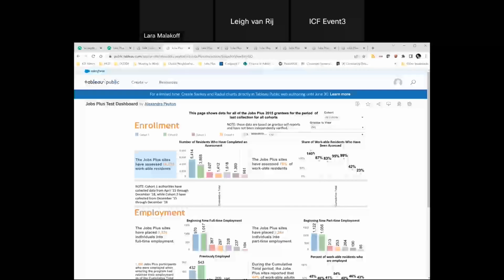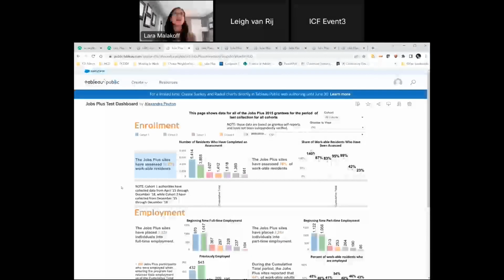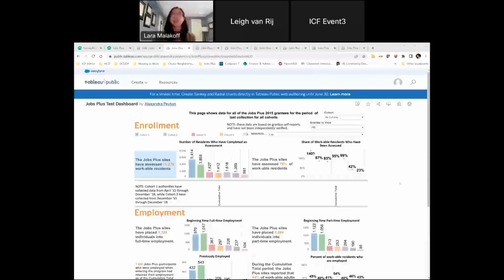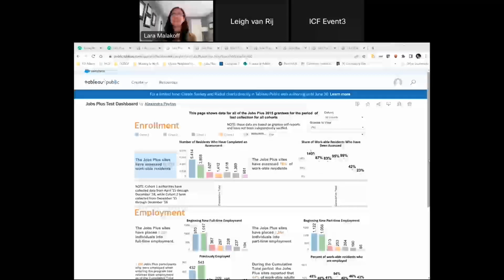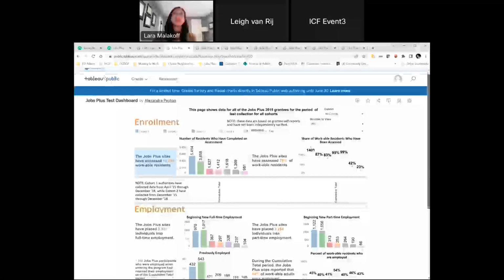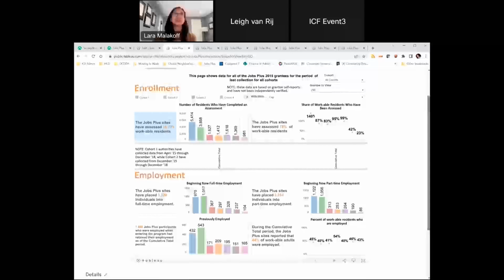So hopefully you can see the first dashboard on the list. And that is the, what do we call this one? This is the snapshot view for HUD. And so really to give you a sense of all the things that Tableau can do. This is, let's see, there we go.